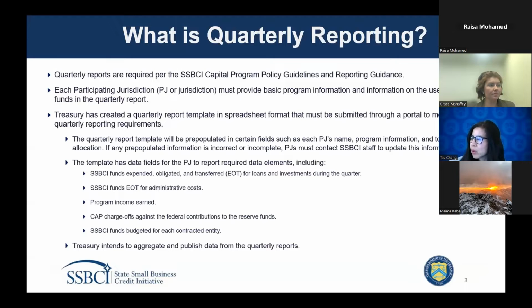The SSBCI Capital Program Guidance sets out reporting requirements for jurisdictions that receive SSBCI funds. To facilitate the quarterly reporting requirement, Treasury has created a customized quarterly reporting template for each jurisdiction to submit in the SSBCI reporting portal. The customized template contains pre-populated data such as program name, program administrator, total potential allocation, and cumulative dispersed amount. If any of the pre-populated data is incorrect or incomplete, please let us know before you submit your quarterly report. There are 6 sections to the quarterly report template.